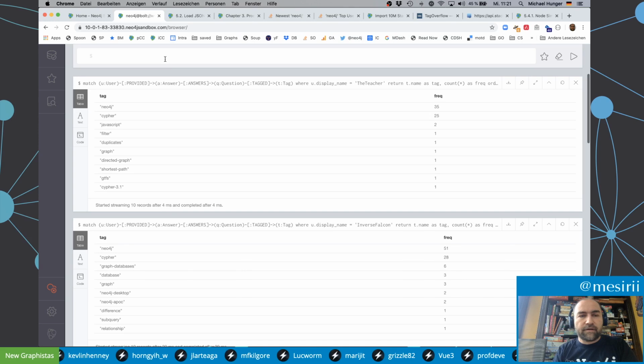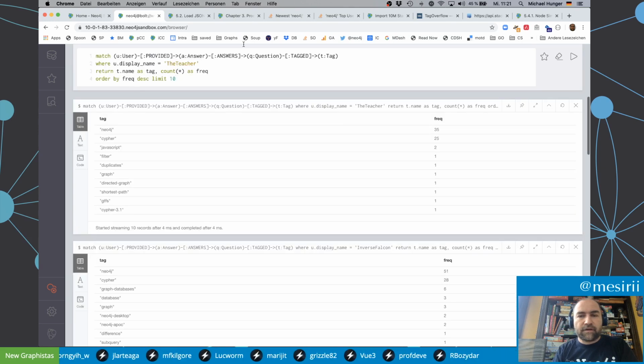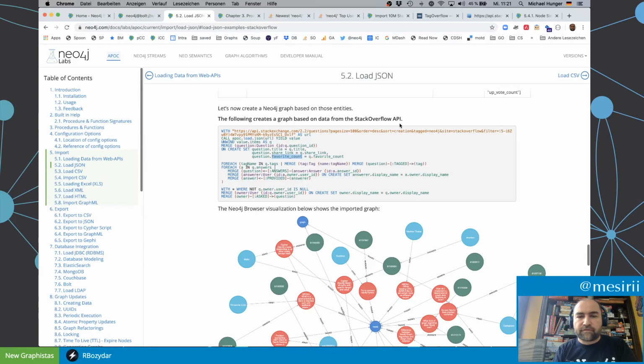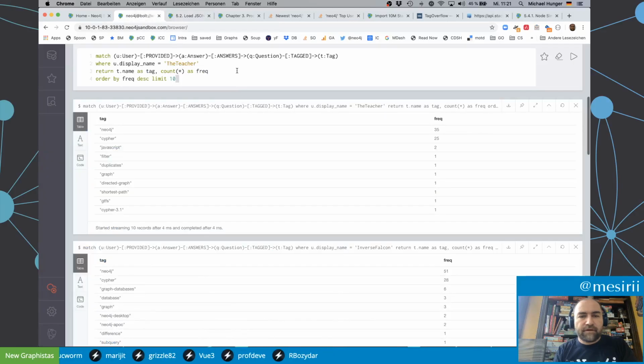What's also interesting is you can look at the tags from other areas as well, of course. So if you want to import data, let's say from JavaScript or from Kubernetes or so, then you can just change the tag here in your query. You can even make this a parameter, and then you can also import data from other things as well. So that's a little bit of exploration of the data.